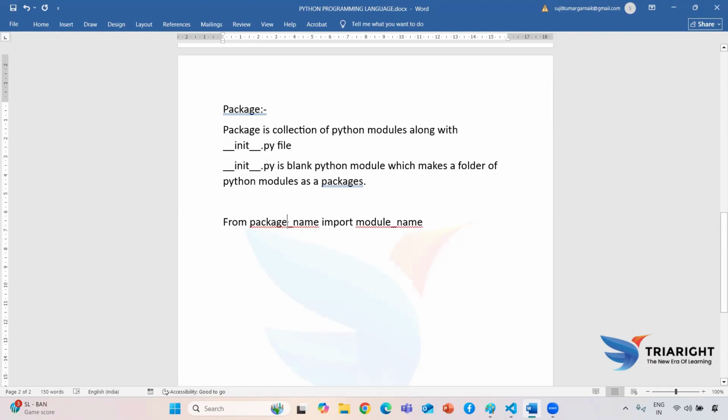Now suppose I'm taking the module name from a package, so I need to give this syntax. After importing this module, if I want to use some specific function, after accessing it, you can use your module name dot function name. So this is all about modules and packages available in Python.